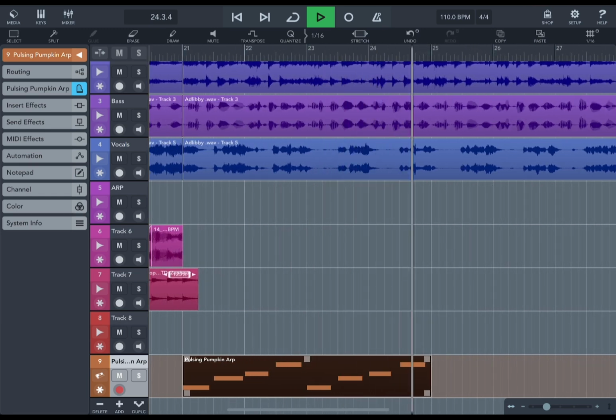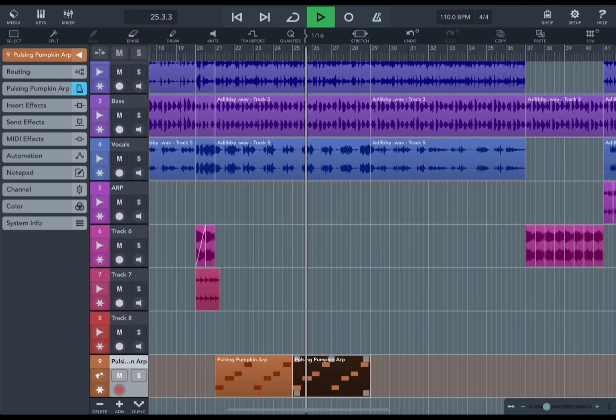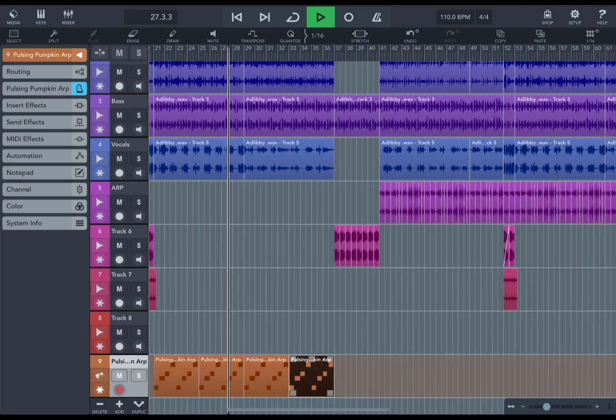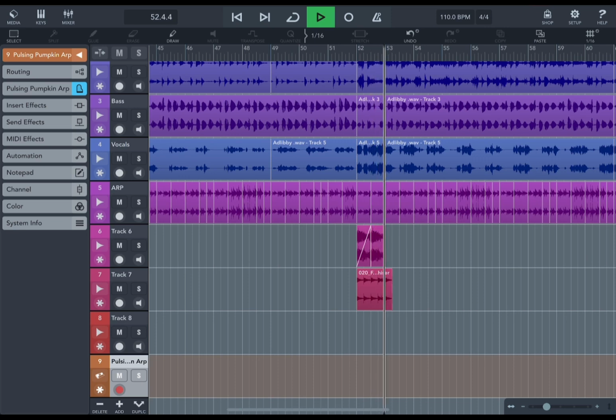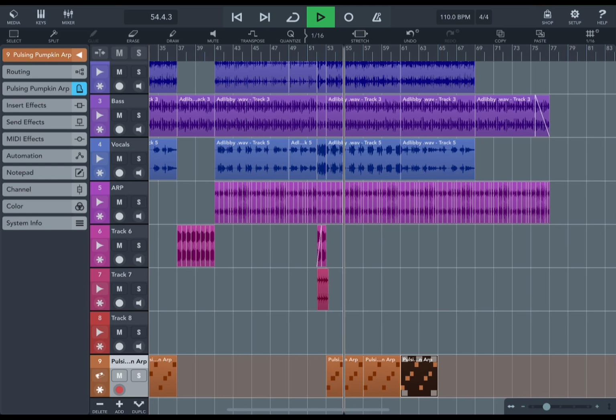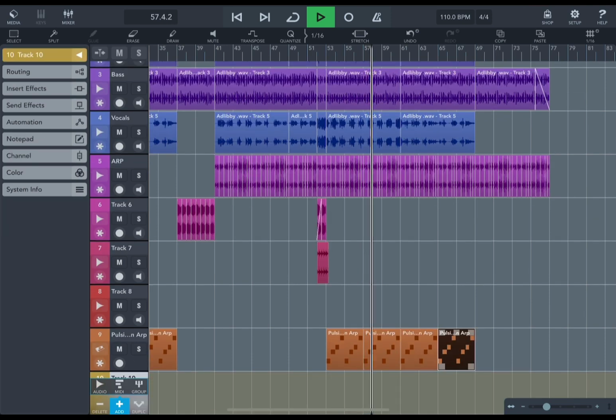It's too far over, so I've just brought that in and copied it and pasted. Better. And the chorus comes in twice in this track, so just repeating the same for the second chorus. Okay, so I'm feeling now that the song is nearly complete.